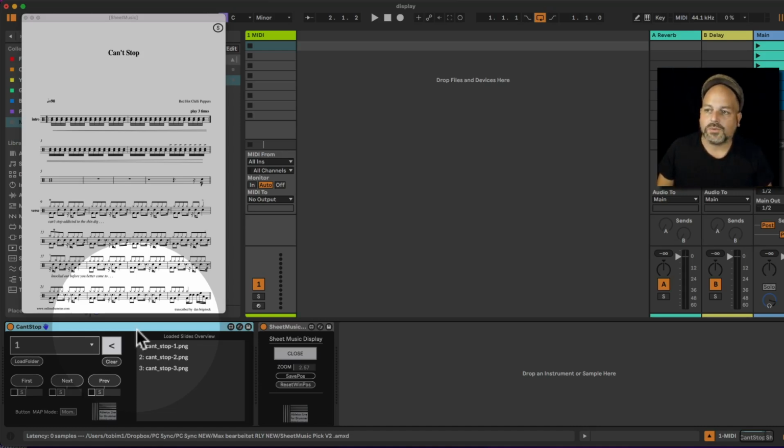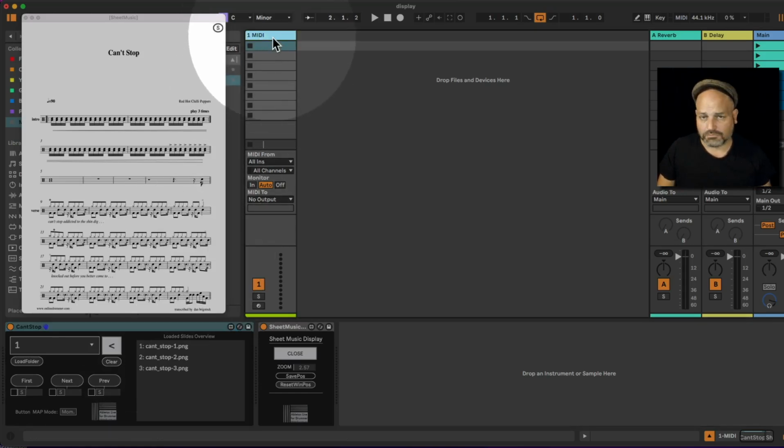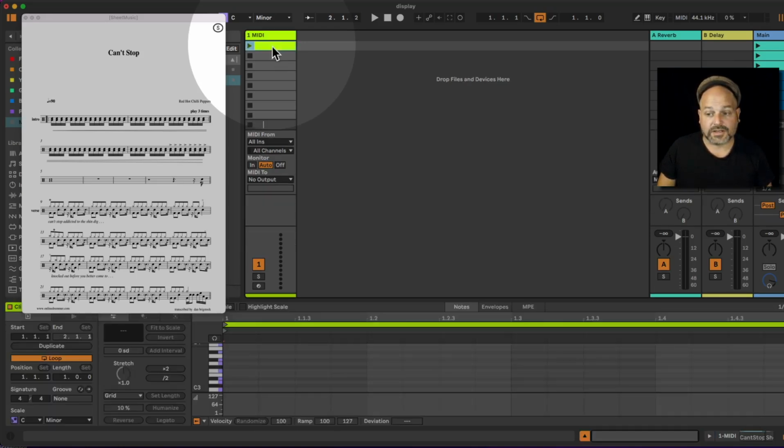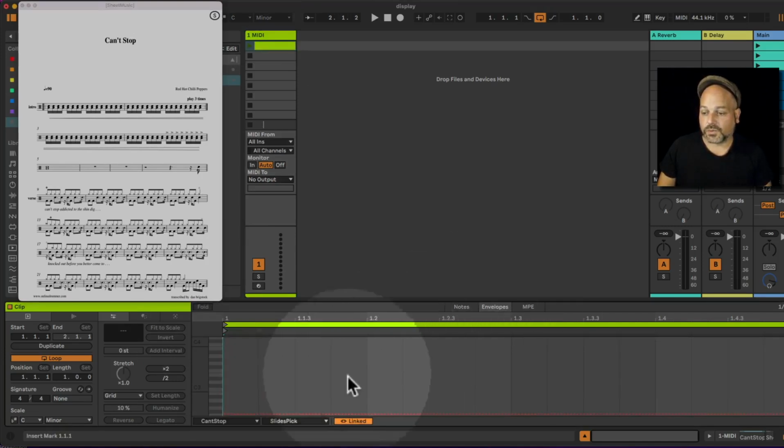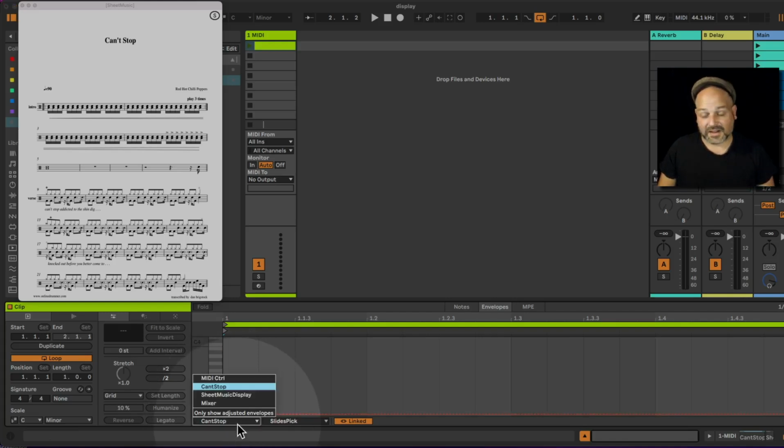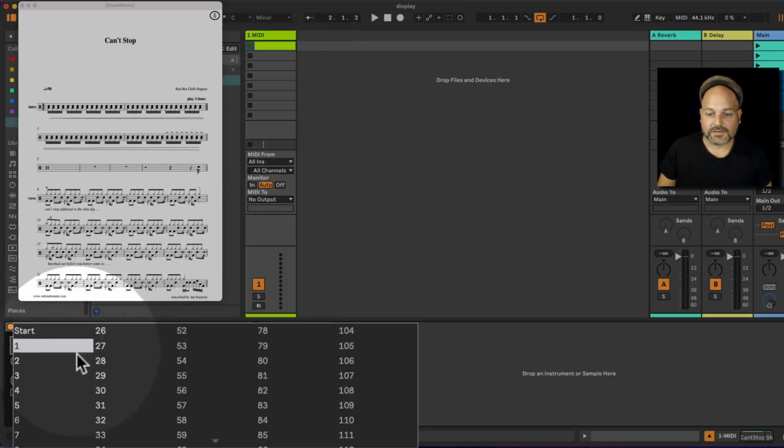Okay, so first we want to create an empty MIDI clip. We are on a MIDI track here anyways, because those devices need to sit on a MIDI track. So I just double click on an empty clip slot, which creates an empty MIDI clip here. And now let me move this up a little. Now I go to the envelope section here, which looks a little bit different in Ableton Live 12 than it does in 10 or 11. And I can select the device which I got the music scores hosted in, which is Can't Stop. And then I have the slide pick menu, this menu here, where I'm picking stuff.